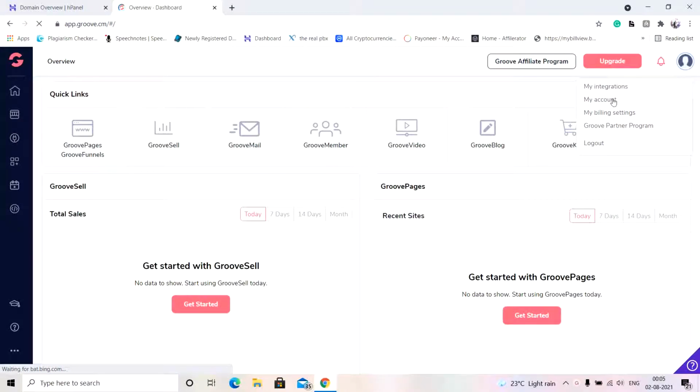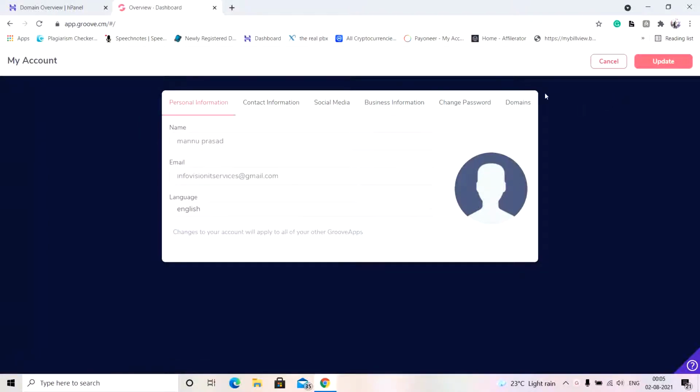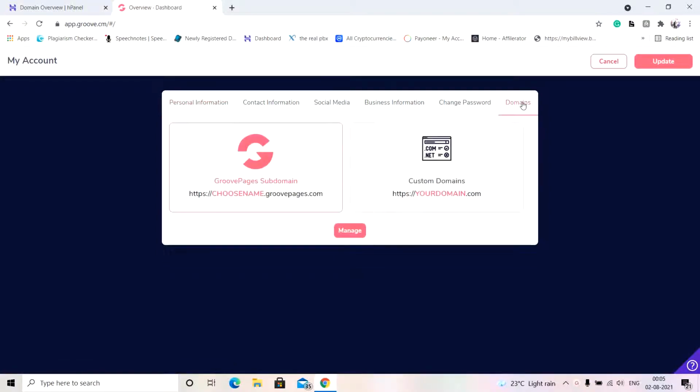Under the profile icon, you need to open the My Account option. Under My Account, you will see all of your information. The last option you will see there is for domains. Click on Domain, and then select the second block from the options, because we are setting up our custom domain.